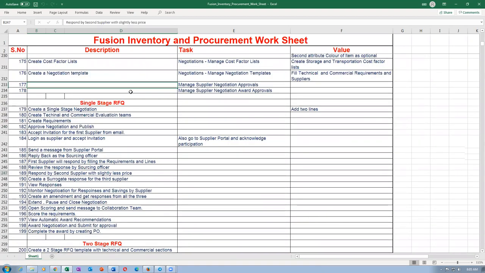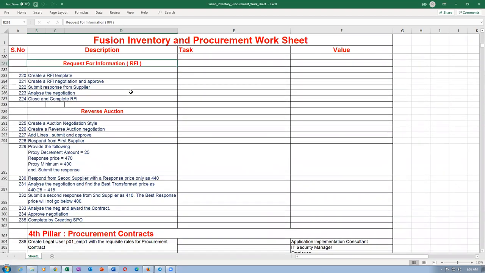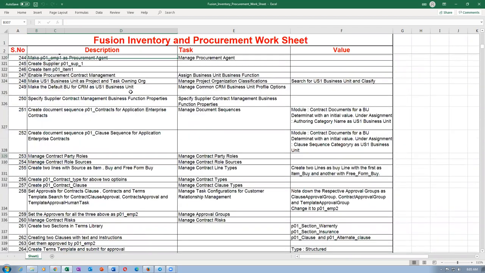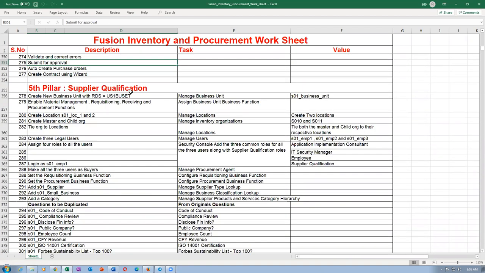So the third pillar of sourcing is completed. The fourth pillar of procurement contracts is completed actually. And then we are into the fifth pillar called supplier qualification. So we are now going to demonstrate it on the new BU. So we'll now create a new BU and then start our activity on this one.